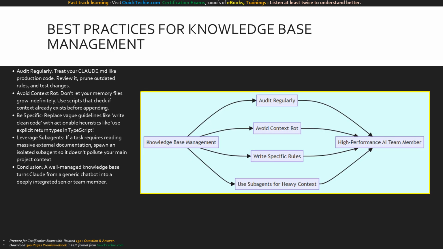To wrap up, maintaining your project knowledge base requires discipline. First, audit regularly. Treat your Claude.md file like production code, prune outdated rules, and test your changes. Second, avoid context rot. If you have automation scripts writing to your memory files, ensure they check for duplicates before appending, otherwise the file grows infinitely. Third, be ruthlessly specific. Delete vague advice like write clean code and replace it with testable rules like always use explicit return types in TypeScript.